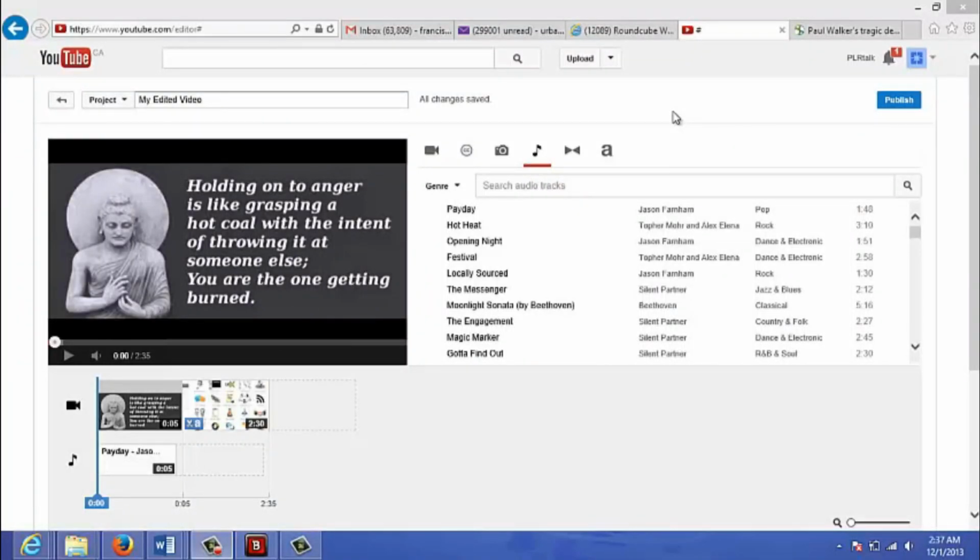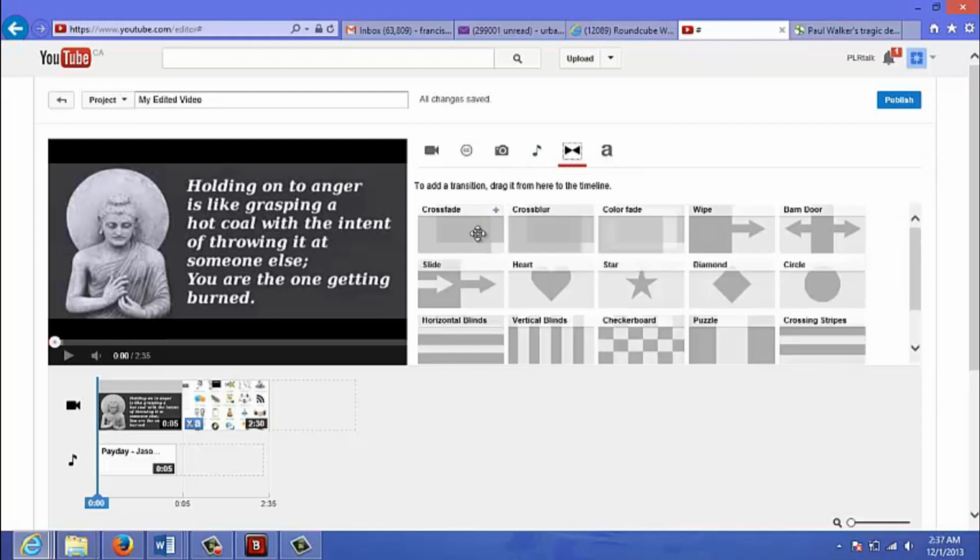In this video, I'm going to show you how to add a transition in your video. If you're following the videos, in the last video we inserted a soundtrack. So the next option here is transition effects. We just click this option, and there are various designs you can choose from.